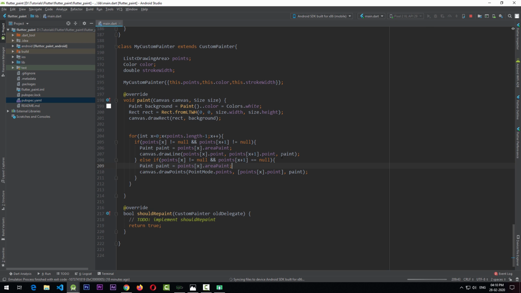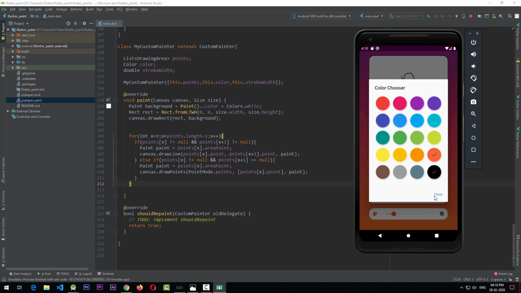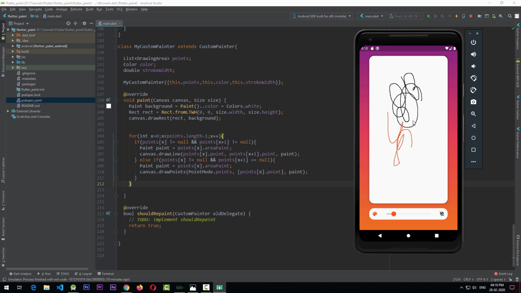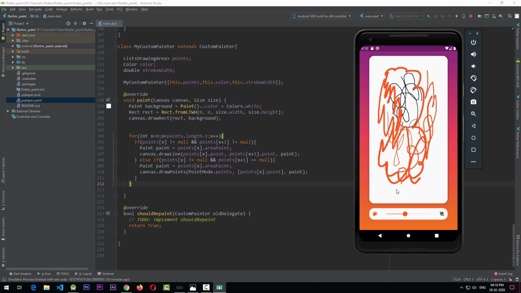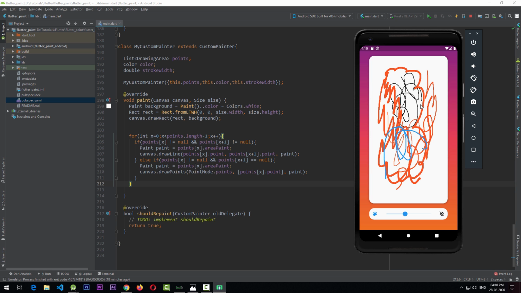So if I run the app right now and go to the emulator and draw on the screen, and if I go to the color and change the color right here, I can draw with a different color. If I change the stroke, I can draw with a different stroke right now. And if I make the stroke full, you can see that the thickness of the brush changes. If I bring that down, I can also paint with a different stroke and change the color again and paint with a different color.